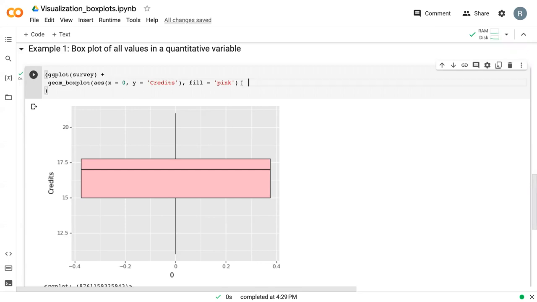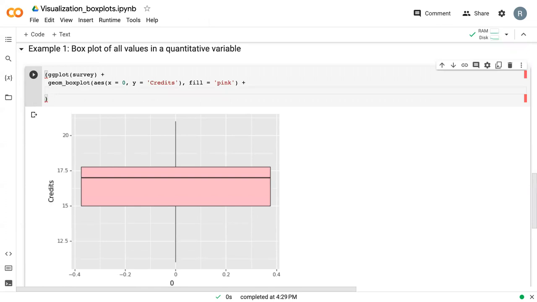If we wanted to change that, we would need to work with a function called theme. Within theme, you can use this to do about anything. You can change legends, you can change text, you can change the background. Here we're going to be using it to remove the x-axis label, the x-axis text, and the tick marks.